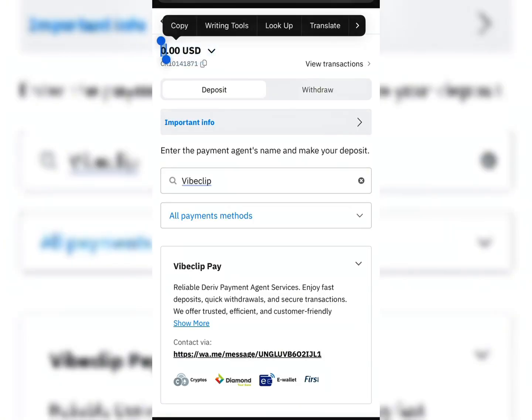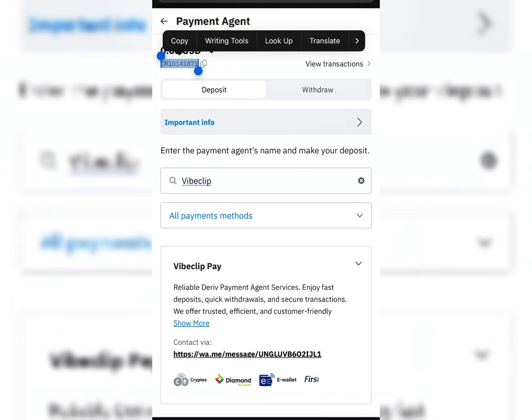This is it. This thing we have here is your CRO number. This is your CRO. Let me highlight it again. The CRO is 10141871 for my own account. So you will see yours too.